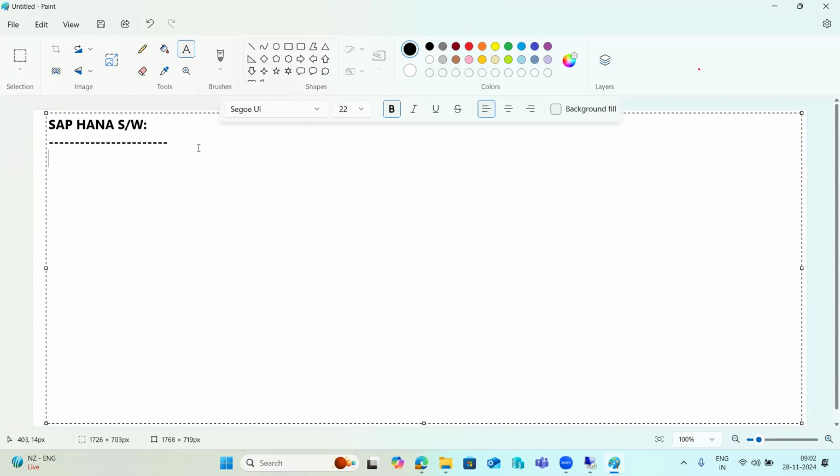This is purely our activity. Hardware requirement and all, the hardware team will take care of the hardware and everything. But the software is fully the responsibility of our team, so we have to do that. What are the softwares we require here?